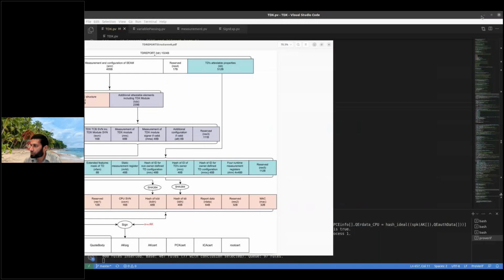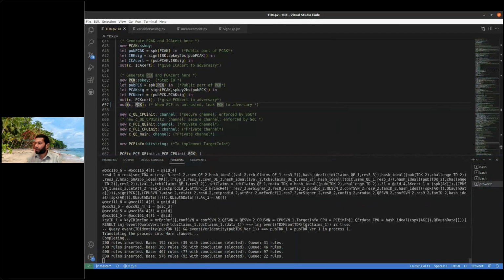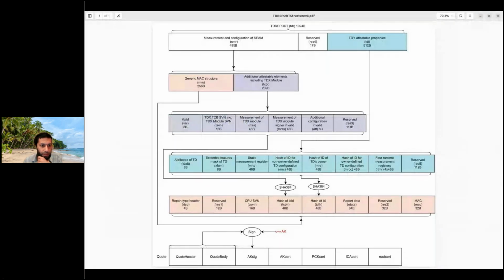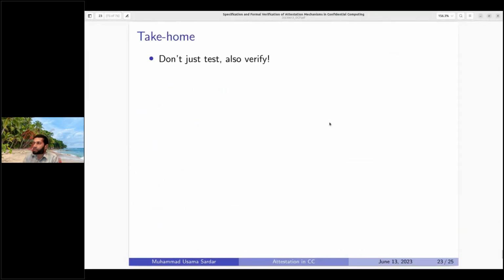Okay, so it's still running. I think I can quickly go back to the slides to conclude. While the simulation ends, just a couple of slides more. Don't just trust, also verify, and don't just believe, also argue.